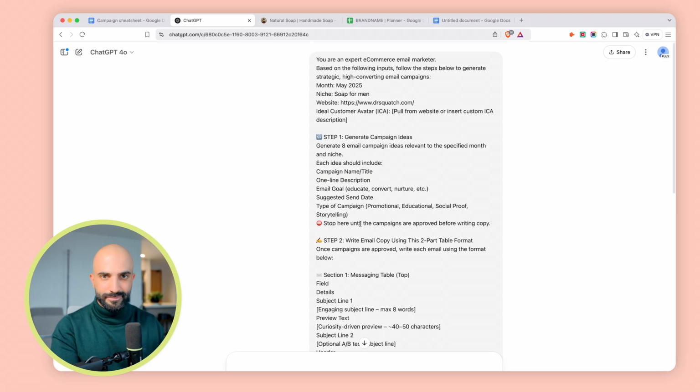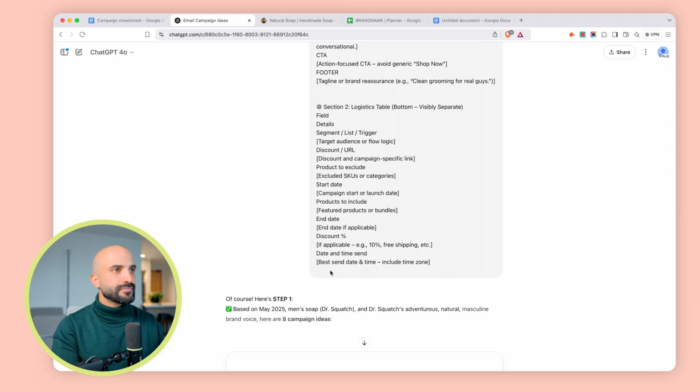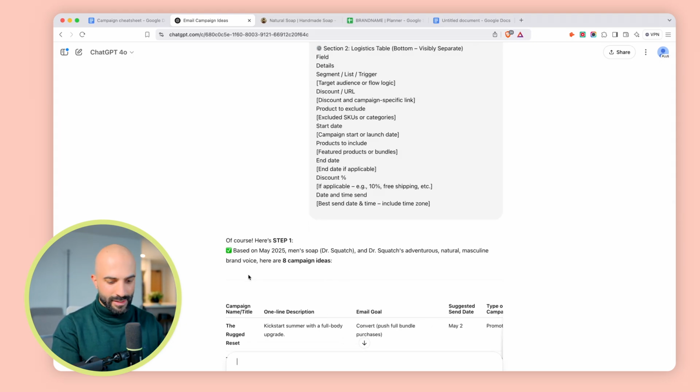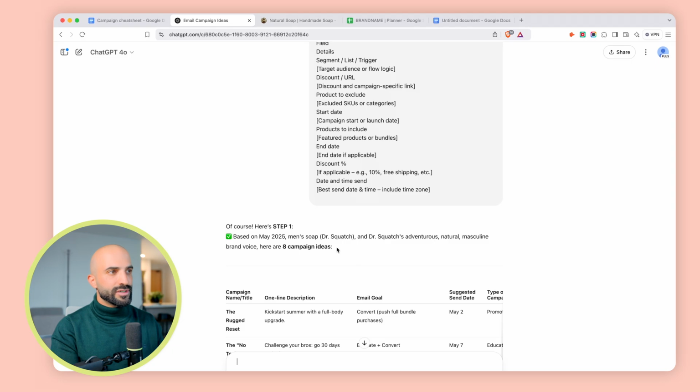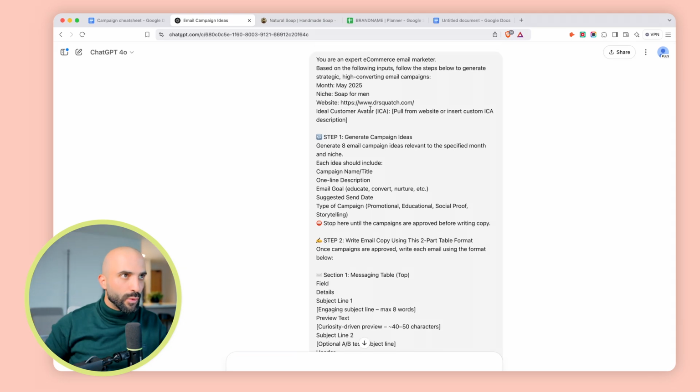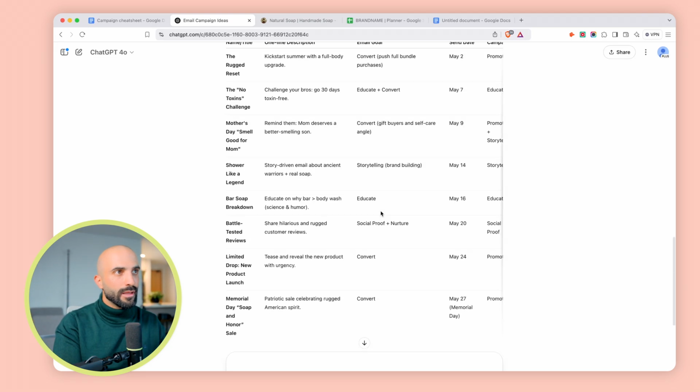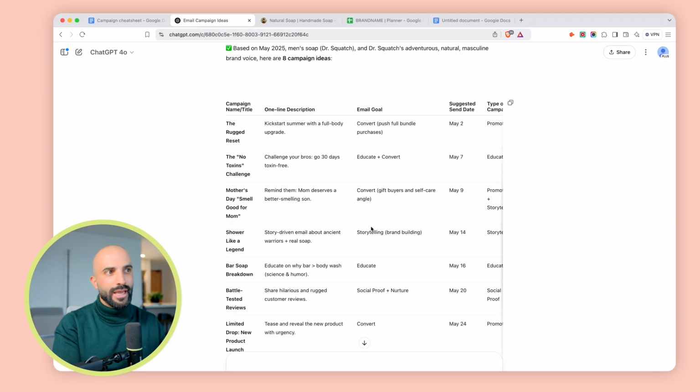So ready to go? Then hit return, or enter if you're in Windows. I'm on Mac, so it's return. All right, of course, here's step one. Based on May 2025, men's soap, Dr. Squash, and Dr. Squash Adventure, Natural Masculine Brand Voice, here are 8 campaign ideas, guys. So this is insane, guys. I didn't tell ChatGPT that the brand is adventurous, natural, masculine, right? This is all off of the website URL that we inputted in step 1 right here. Okay, so off of your website, the AI can scrape details and give you different campaign ideas.